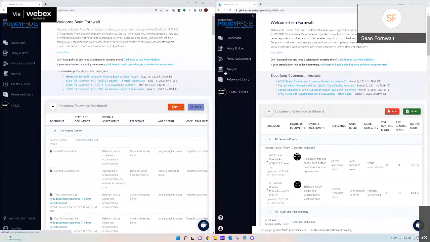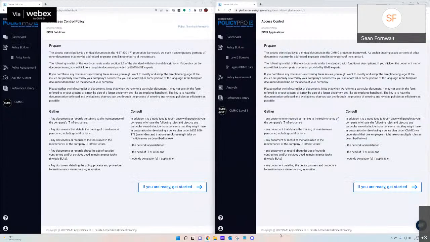So we're going to go ahead and click on Policy Builder in both of these. And again, there's not a lot of change between how it used to be and how it is now. Most of the changes are going to come down to numbering and ordering, things that changed in the 2.0 level 2 that weren't there for the 171.